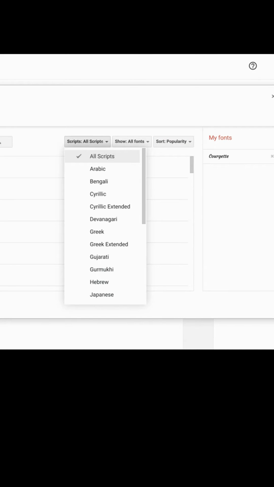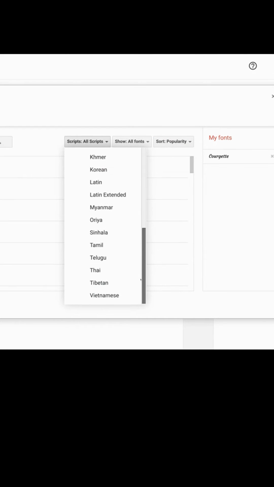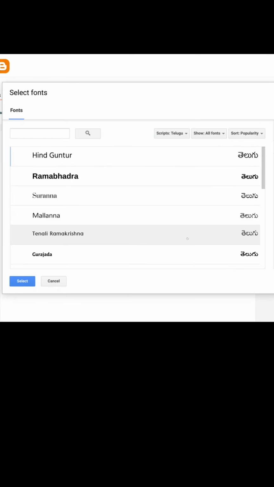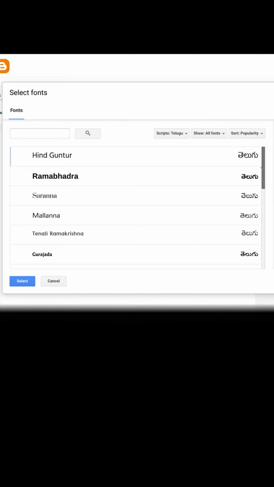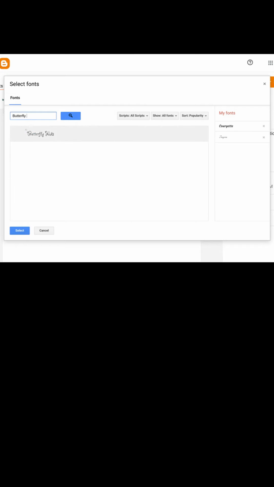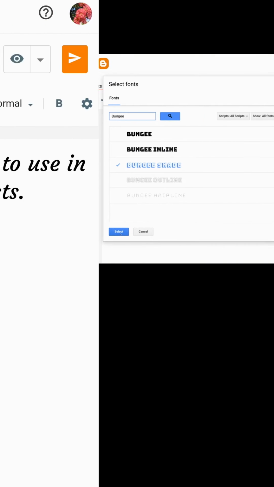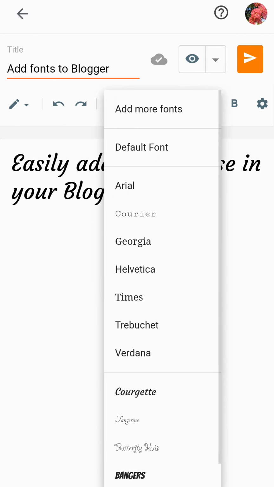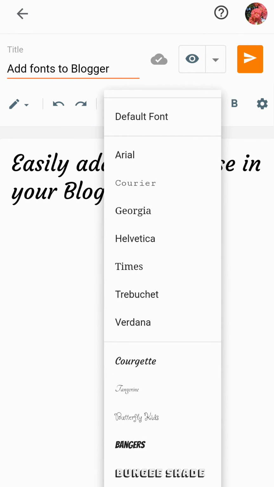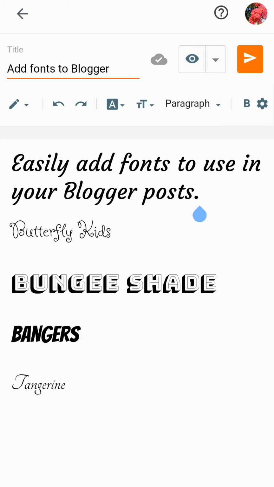or view by language script. You can also search by name. Once you have added fonts, be sure to click the blue Select button. The fonts will then be available in your font type list for using on posts or pages.